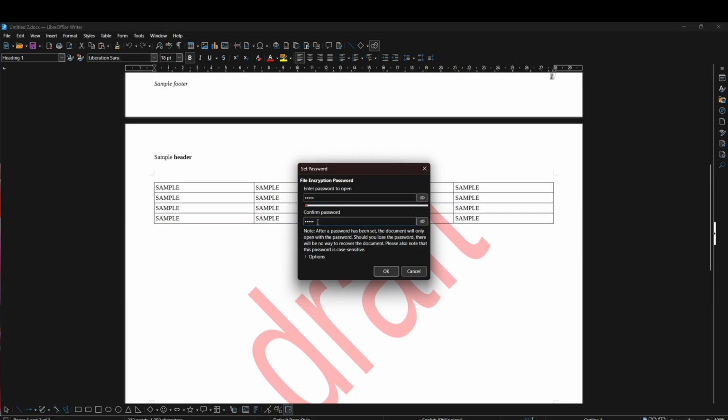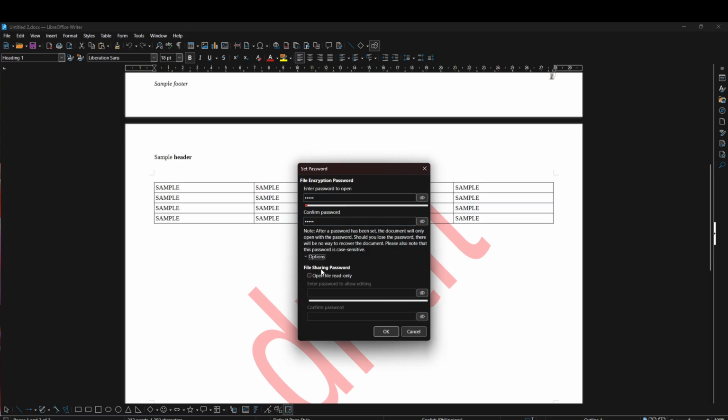If you want to let others read the document but prevent changes, click Options and set a separate file sharing password. This creates a second layer. People can open and view the file normally, but they'll need this additional password to make edits or save changes. Share that editing password only with people you trust to modify the document, and keep it distinct from the open password for clarity. When your passwords are set the way you want, click OK to confirm.